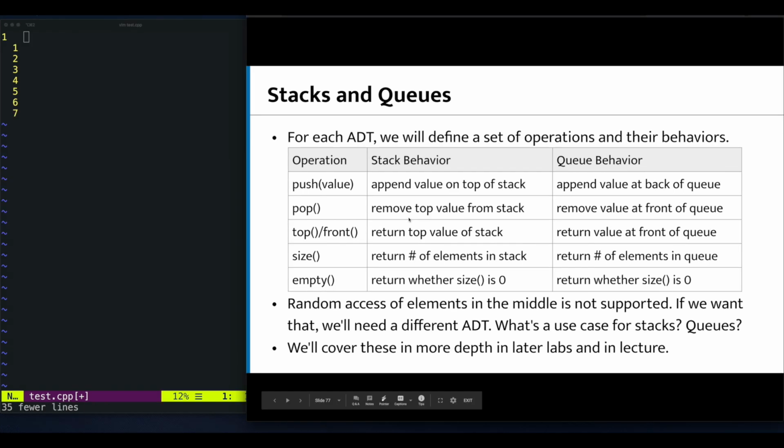Other examples of places you could use queues would be operating systems, which tend to use queues a lot for scheduling tasks on the kernel and things like that. We'll talk about the implementation of stacks and queues a bit later in the semester, and different problems that you can solve with them.